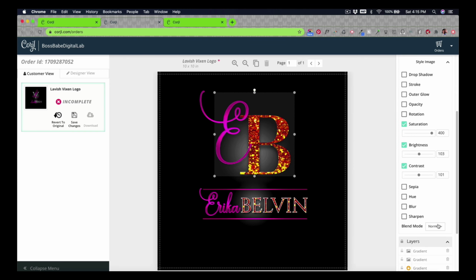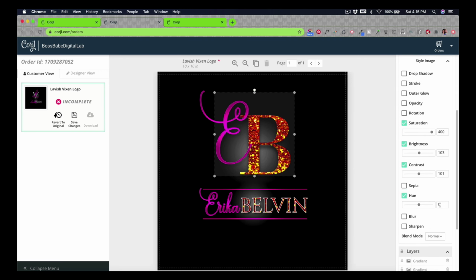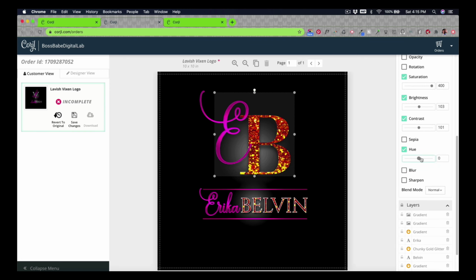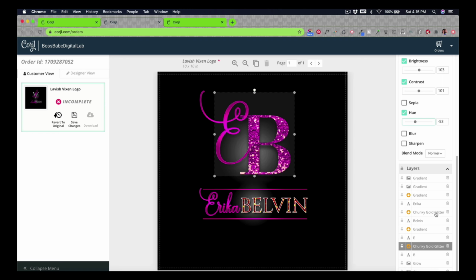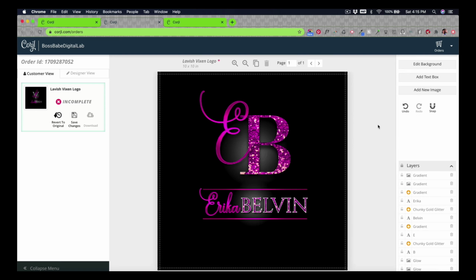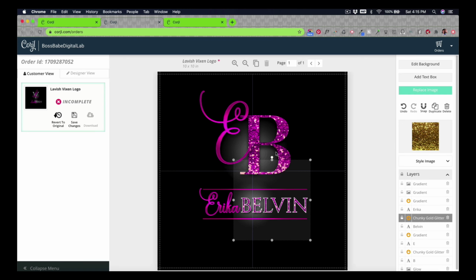Oh, looks like I adjusted things. Oh, the hue's not selected. Whoops. Hue will make negative 53. Okay. And now if you notice, there's this white thing around the wording here that's not up here.